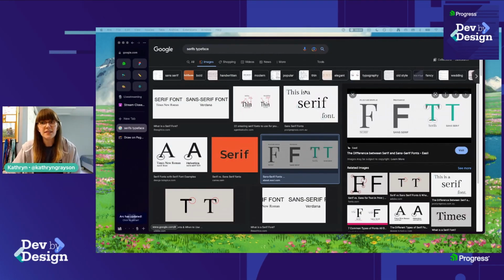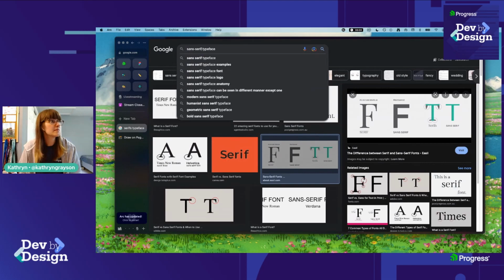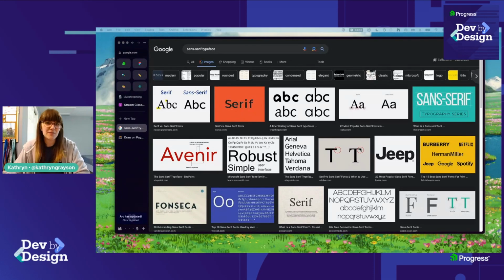Sans serifs, on the other hand, are going to feel really clean and really modern and really sleek. They've become especially ubiquitous in tech, right? So if you are a developer watching this, you have absolutely seen a sans serif typeface before. They are super, super common.